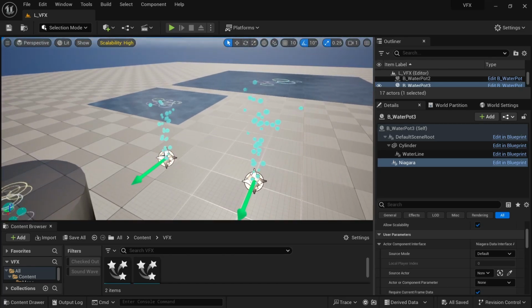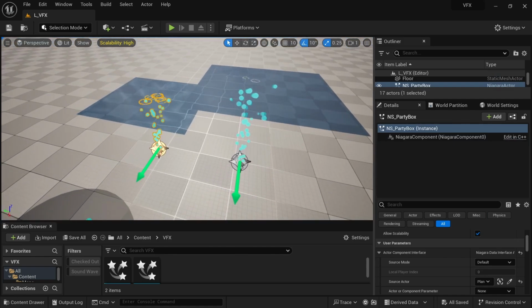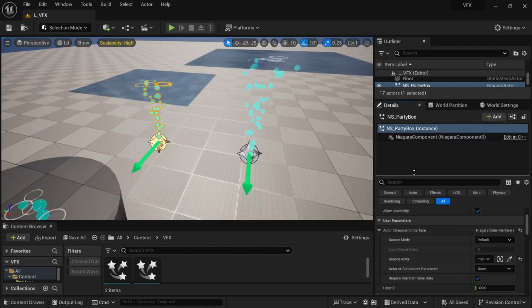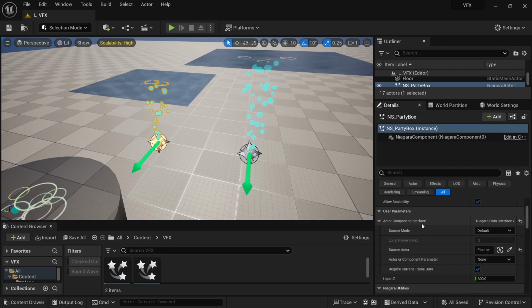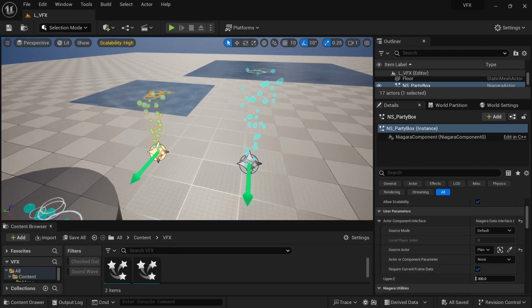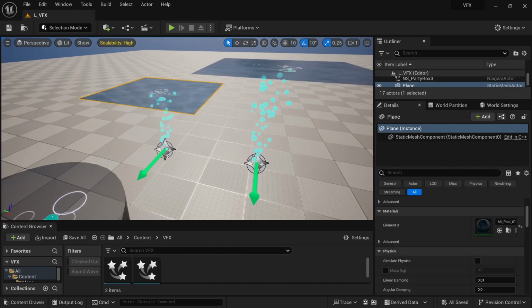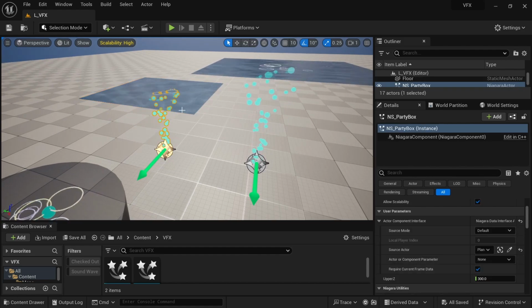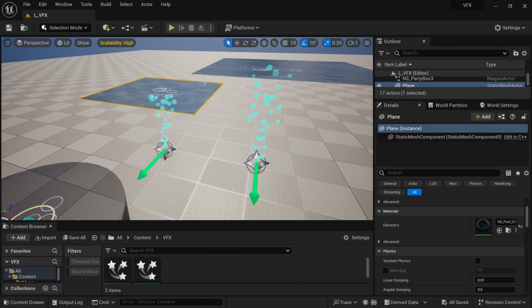And then the last is something that is definitely new to me: we're going to use an actor component interface, which is basically a way for Niagara to get an actor and get any information from it. In this case, I just chose the source actor to be the plane, so that one here. And then in a Scratchpad in the Niagara effect, we get the Z location of this.